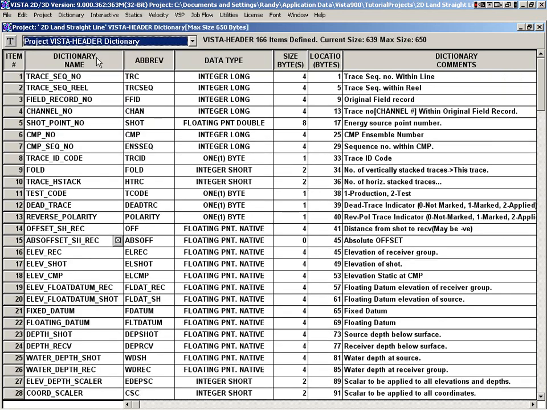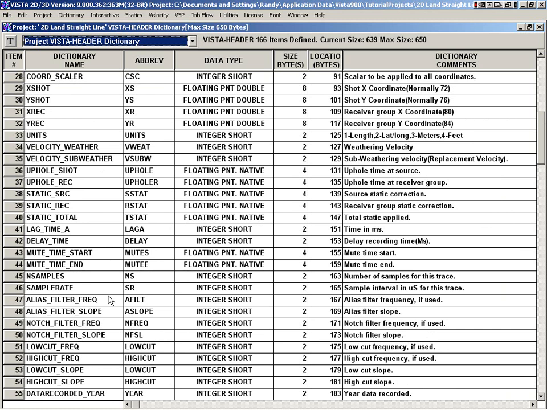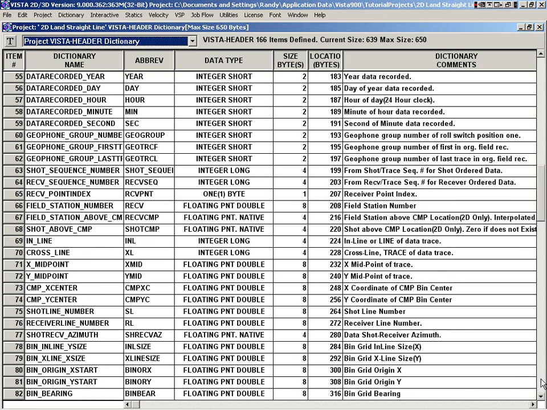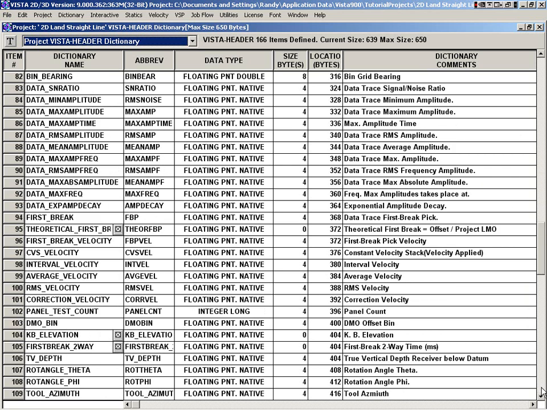The Vista header is defined for a particular project. Vista maintains its headers separate from the physical disk file coming in or from tape. So it has its own set, which is configurable by the user. By doing that, we can look in here at offsets or floating point, elevations, depths of shot, and other things such as midpoints and bin information. So there are a lot more headers than you would normally get in a seg-y.